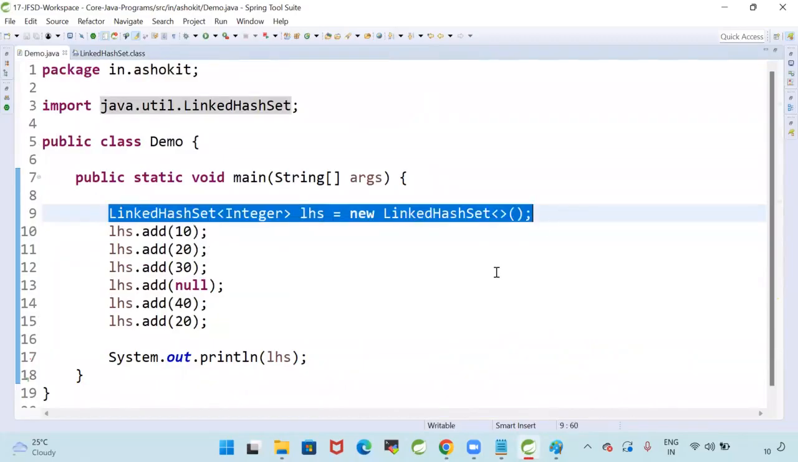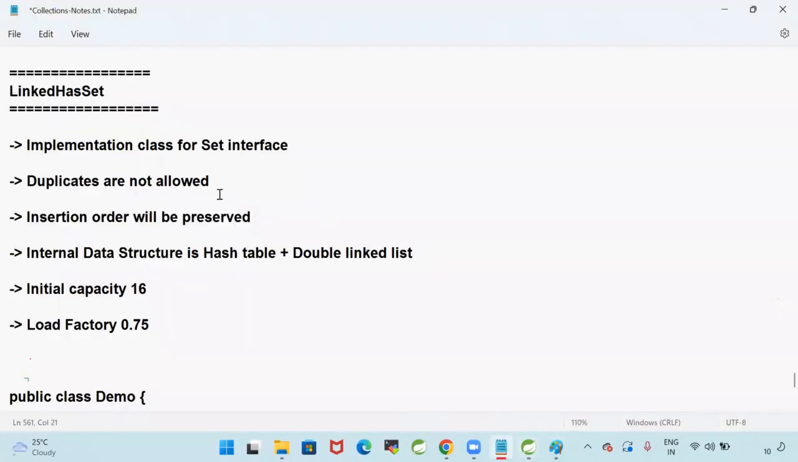Hash set and linked hash set both are set implementation classes. Duplicates are not allowed in both classes. Insertion order is preserved only in the linked hash set. Hash set will not preserve the insertion order. The internal data structure for a hash set is just a hash table. For linked hash set, it is a hash table plus double linked list. Initial capacity is 16. Load factor is 0.75.